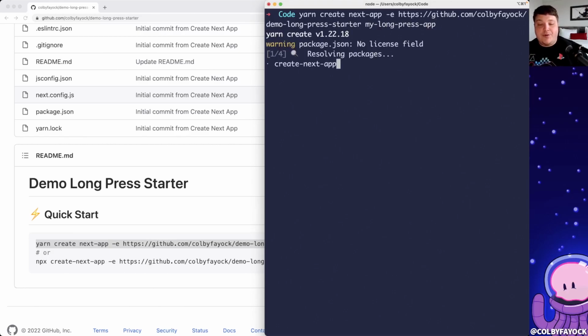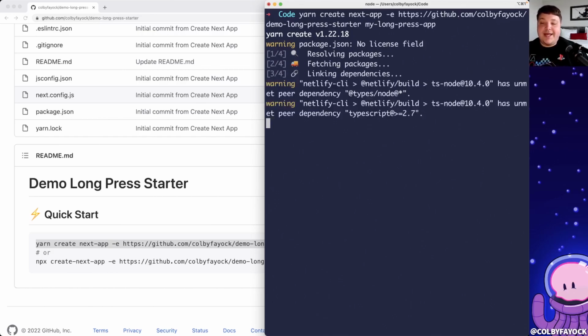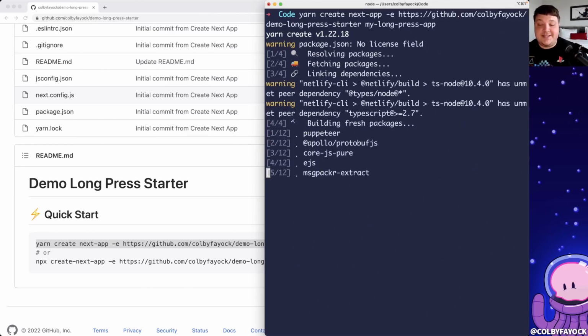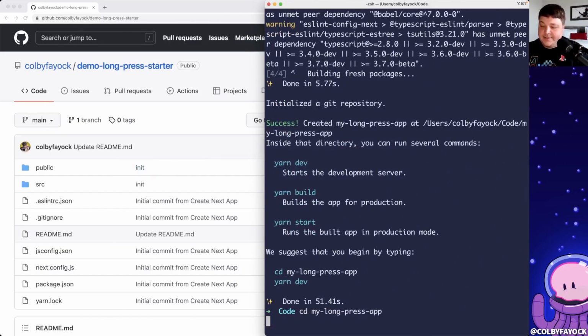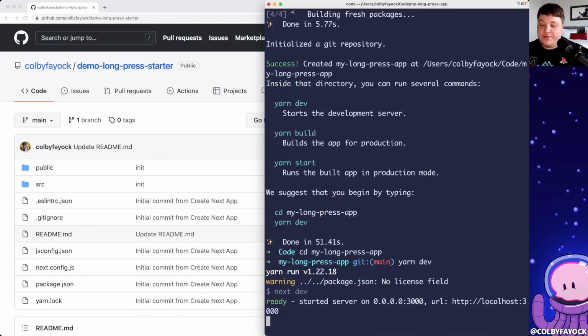So at this point, what's going to happen is, using this Next.js tool, it's cloning down my project into a local directory. It's going to install all the dependencies, and it's even going to reset Git history so we have a fresh start. But once it's done, we can now cd into that directory and we can run yarn dev, which is going to spin up our local development server.